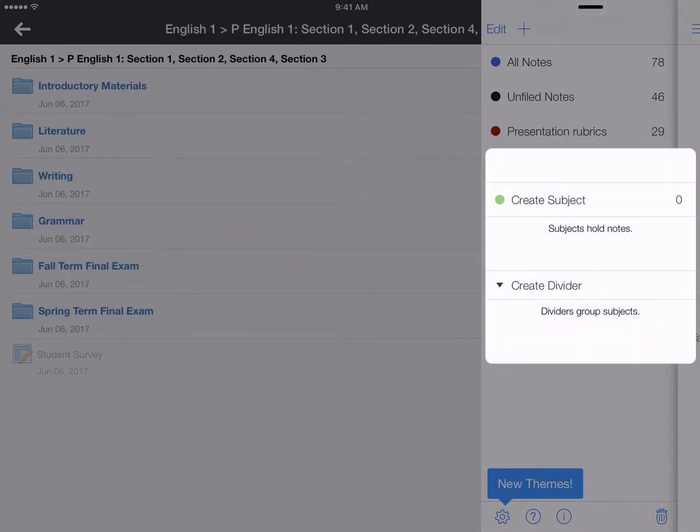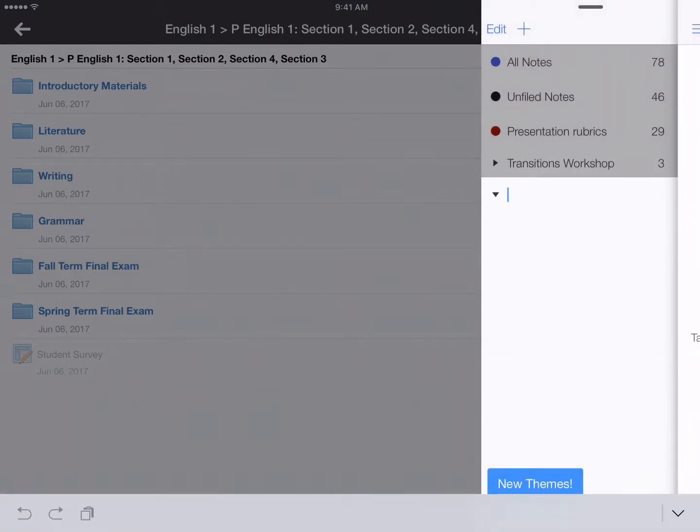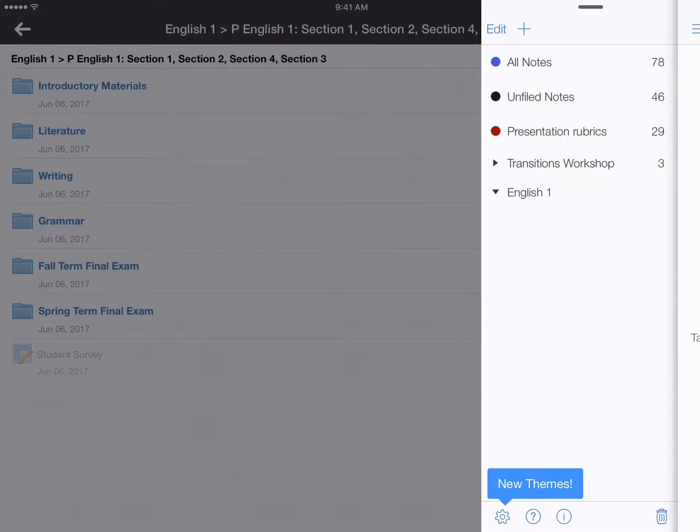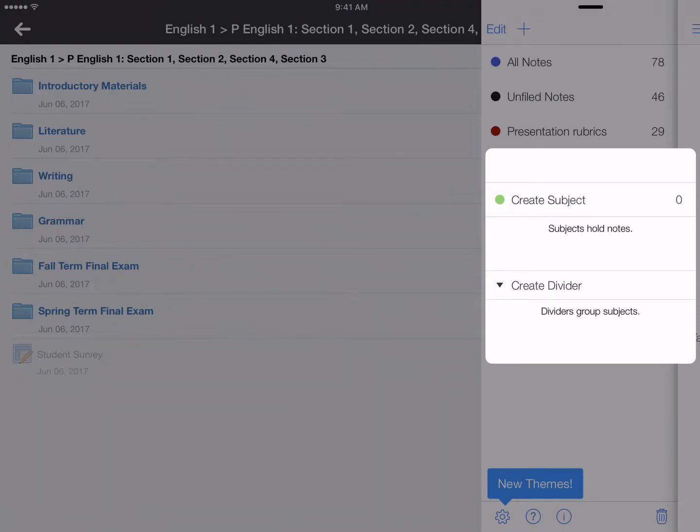Now you would think that to create a folder for all of English 1, you would go to create subject, but actually you need to go to create divider. That's where they would create their courses because then the subjects will be folders within the dividers. So create a divider and that'll be English 1. All right, now to create folders within English 1, I would go to create subject.